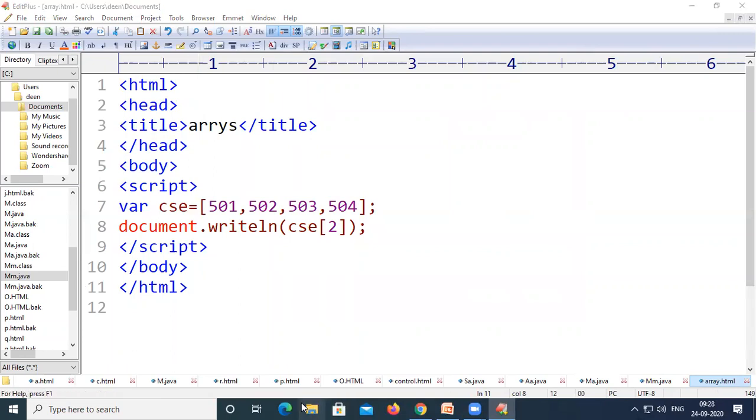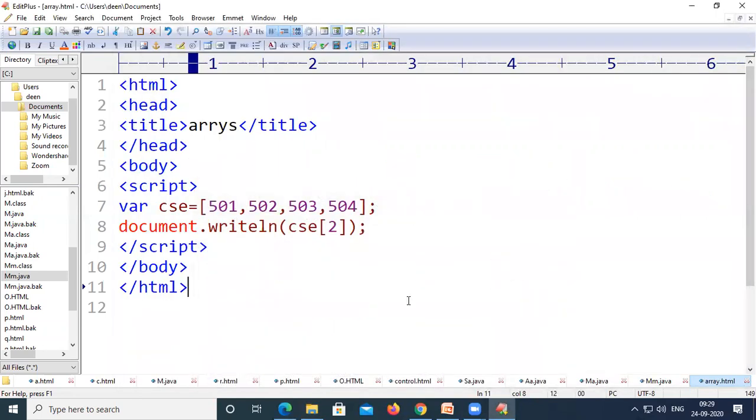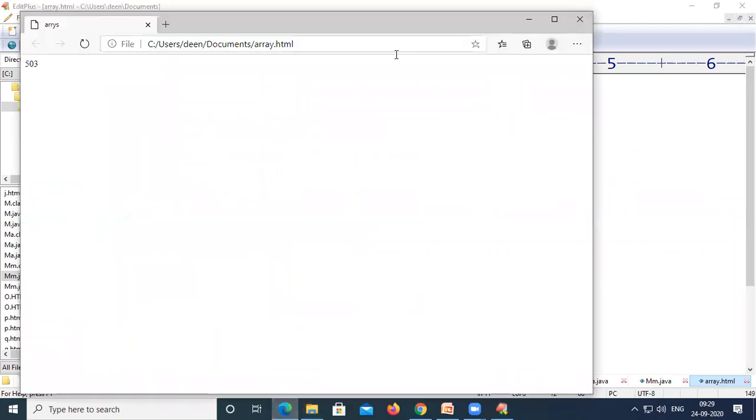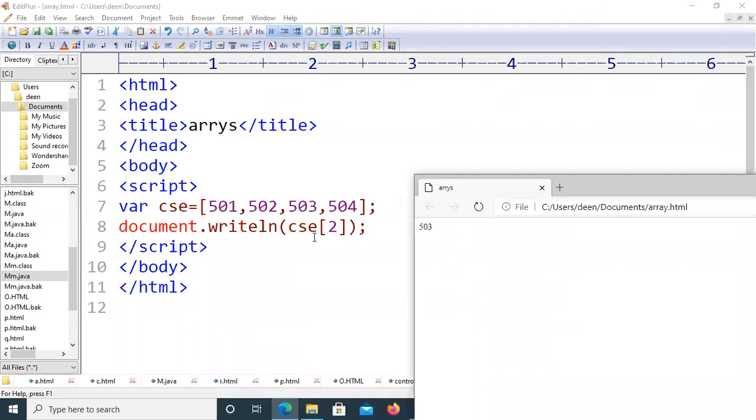Now I want to open the Documents folder. Here we have array.html. I am double-clicking on this one in order to view the output of the code. You can see here it has printed 503 as the output, because we have accessed the element CSC[2], the element at index number 2.